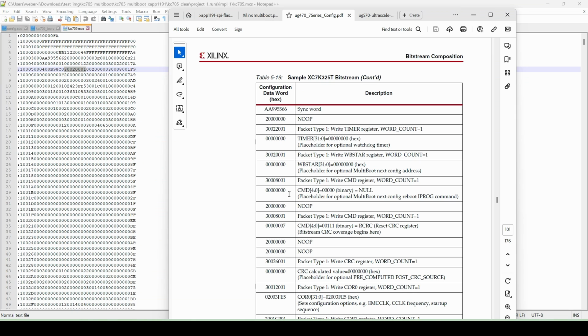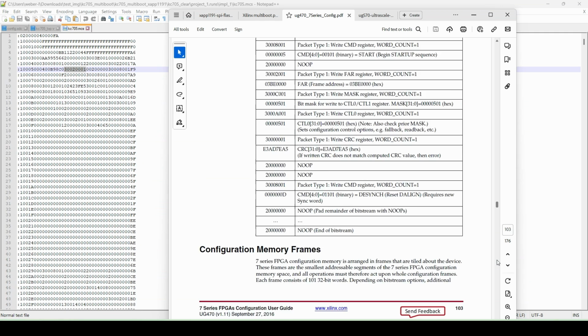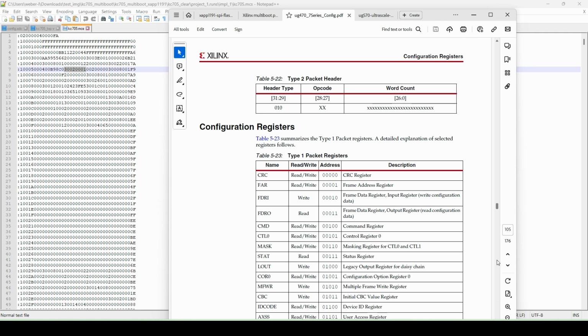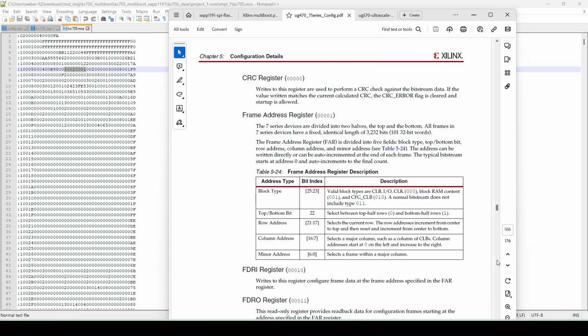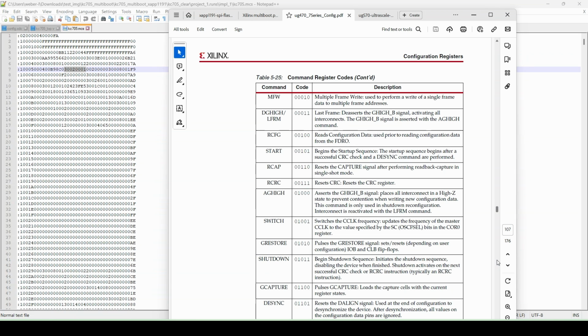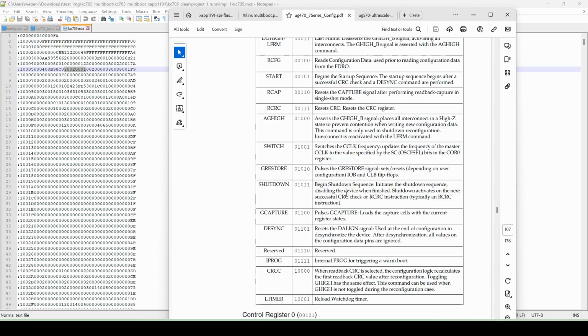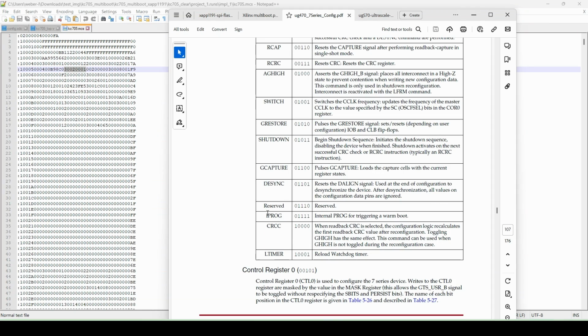In this example, the Bitstream is 0. In our case here, it's 0F. We can look at what the command 0F is, in the command register codes. 0F is IPROG, internal program, to trigger a warm boot. So basically this is the warm boot command. First set the warm boot address and then trigger the command.